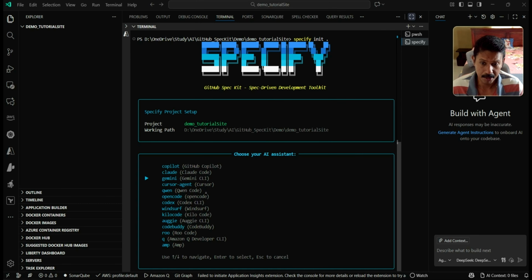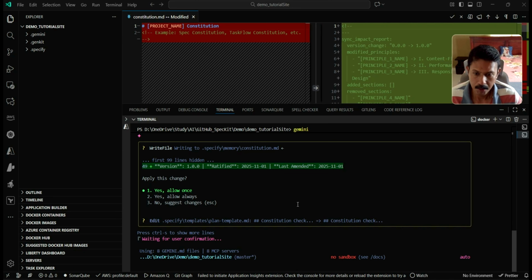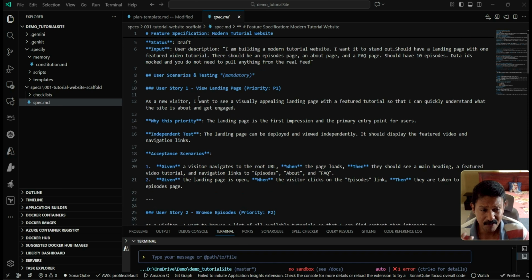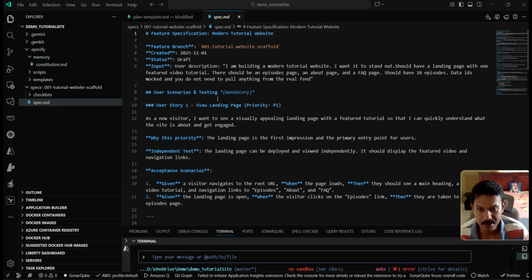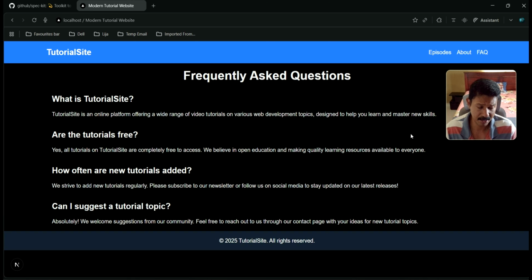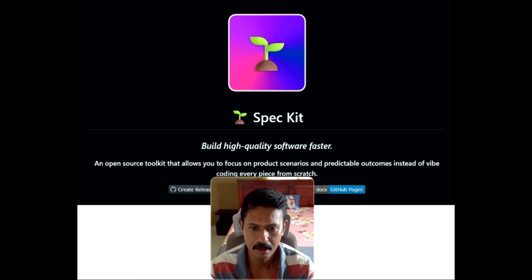Now, here's the part where you choose which AI assistant. It will ask you for various permissions. If you are a product owner and you're using SpecKit, it's very easy for you to create user stories. Essentially, you need episodes. There should be a tag to it. There should be an about page. There should be a fact. It has followed exactly what we have told it to.